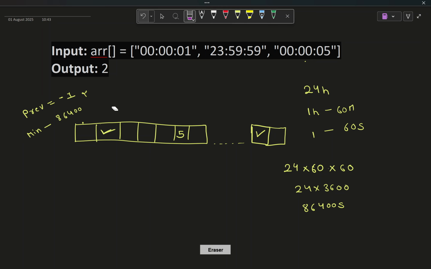So yeah, my previous is -1. So let's update my previous. What is the current index? It is 1. So let's update it with 1. Now there is nothing, there is nothing, there is nothing. At this point we have it visited and its index is 5.